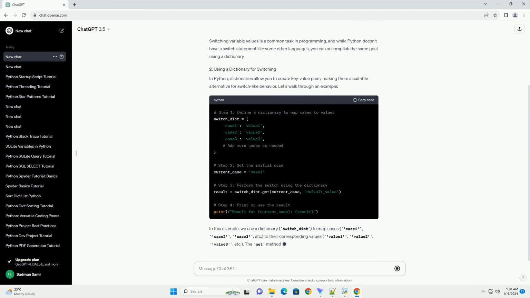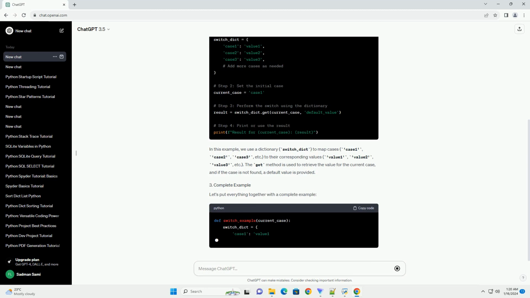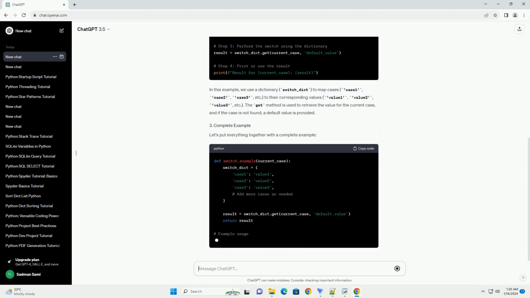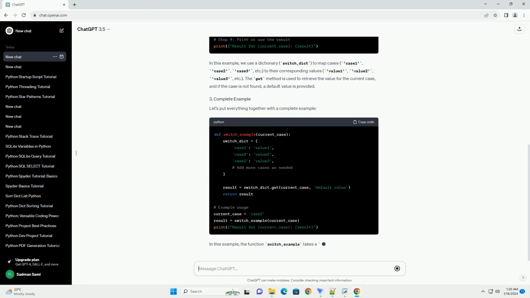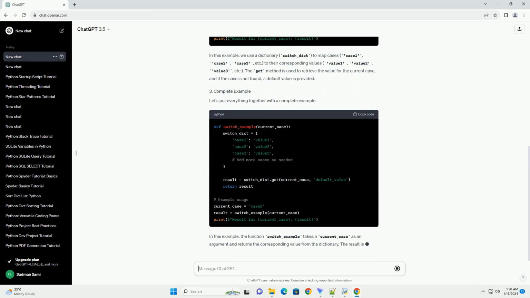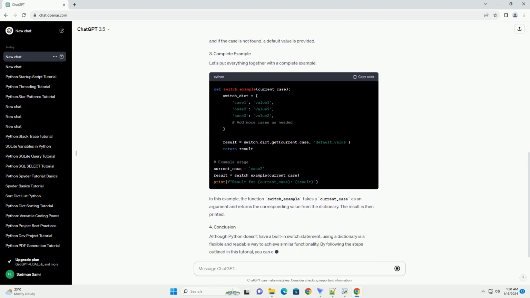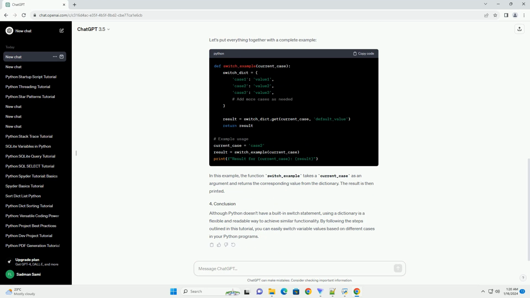In this example, we use a dictionary, switch_dict, to map cases, case 1, case 2, case 3, etc., to their corresponding values, value 1, value 2, value 3, etc. The get method is used to retrieve the value for the current case, and if the case is not found, a default value is provided.